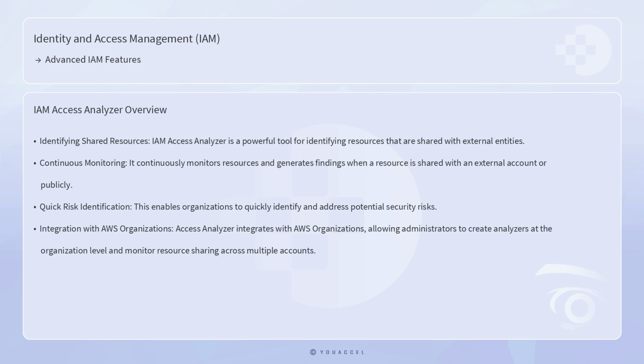Next, IAM Access Analyzer is a powerful tool for identifying resources that are shared with external entities. It continuously monitors resources and generates findings when a resource is shared with an external account or publicly. This enables organizations to quickly identify and address potential security risks. Access Analyzer integrates with AWS Organizations, allowing administrators to create analyzers at the organization level and monitor resource sharing across multiple accounts.